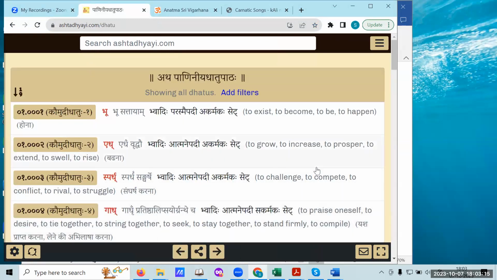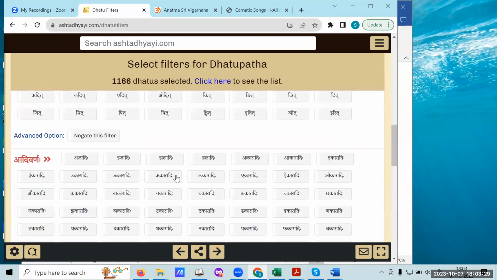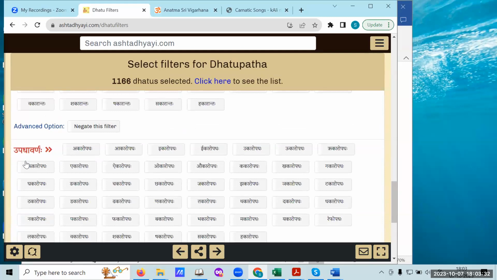Now, what do I want? What kind of dhatu do I want? I'm saying add filters, okay? I want dhatus in the first Gana. Now, what do I want further? I want to find dhatus which have, you see the word upadha here? Upadha varna should be what now? I want laghu upadha. What can it be? It can be a, e, u, r. But then I want only ik, laghu upadha ik. What is ik? I, u, r, l.